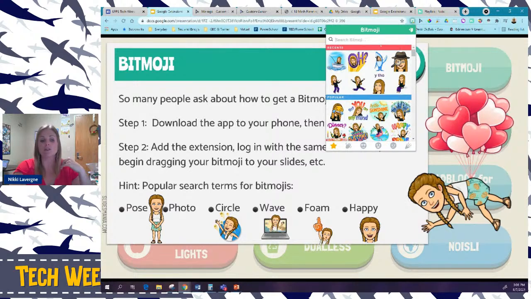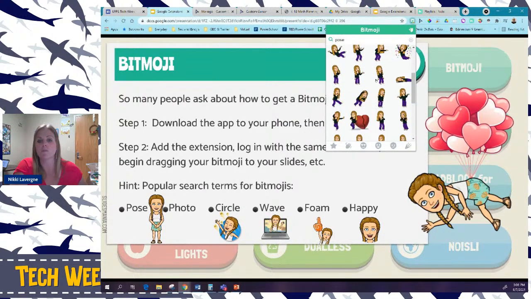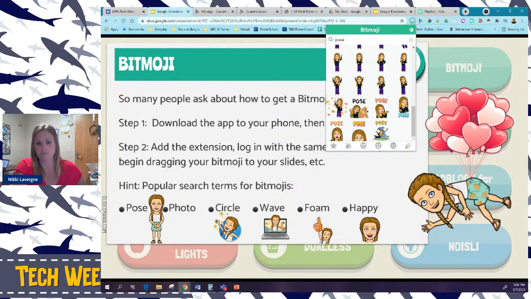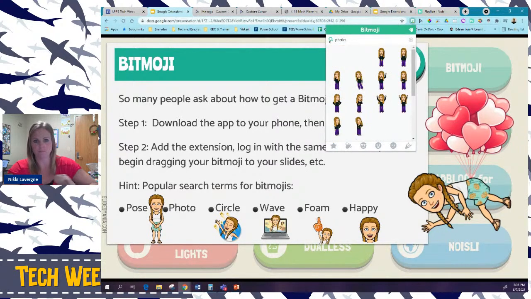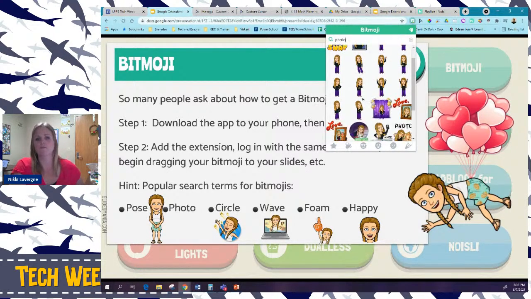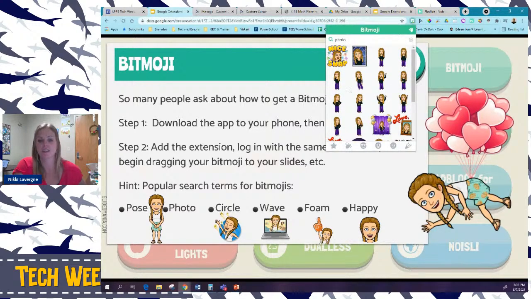I put popular search terms down here. Pose is one you want for the full body, but you don't always get the full body. So when you type in pose, you get all these full body options, and those are ones that people want a lot. You can also look up photo and get pretty much the same ones, with some more photos.